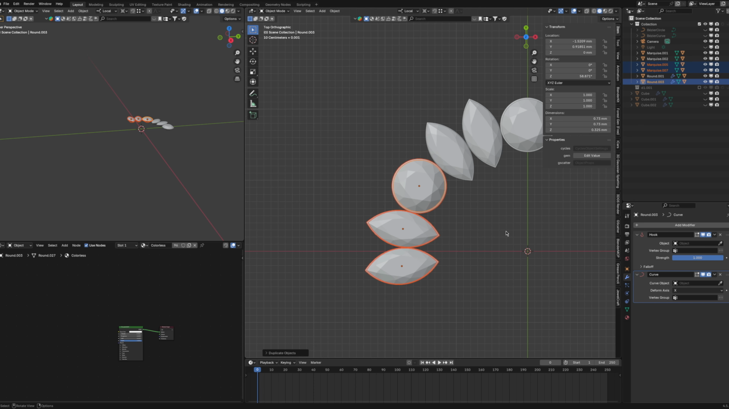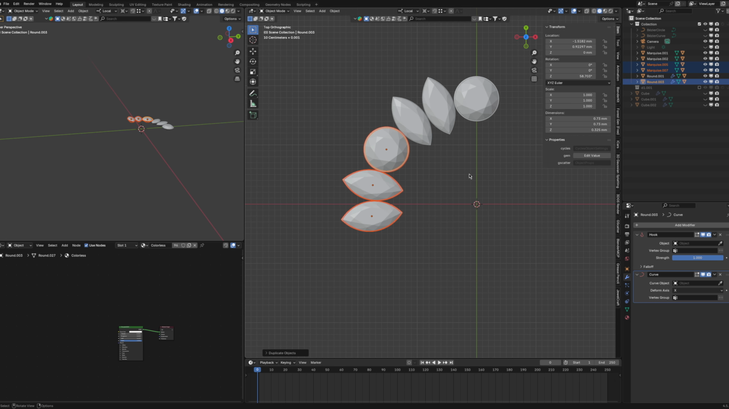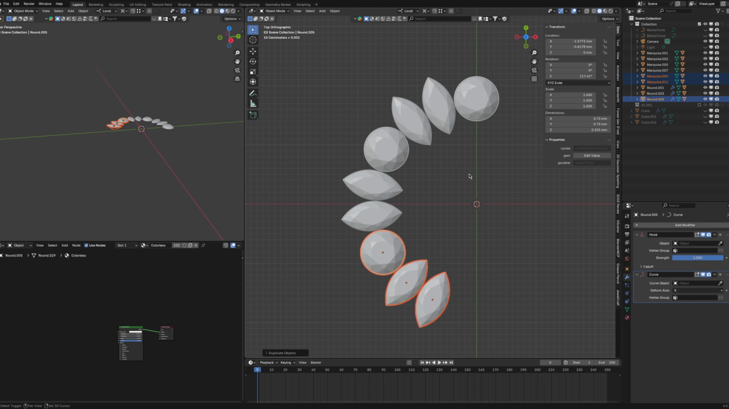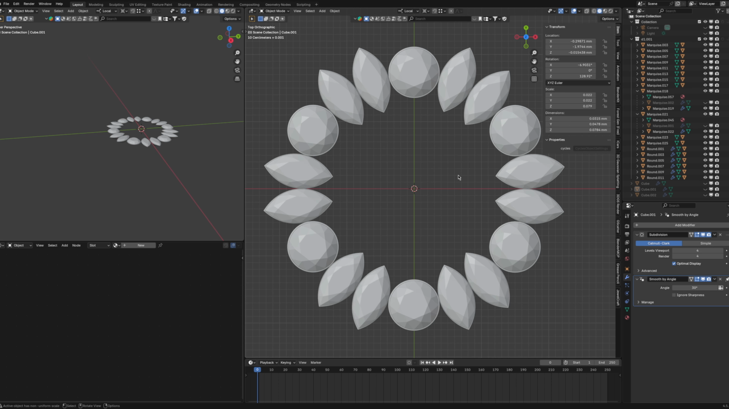Now I have placed it here. Don't make any other movement. Just press Shift R to repeat the previous movement that you have done. With that, you have completed arranging these diamonds in a circle.